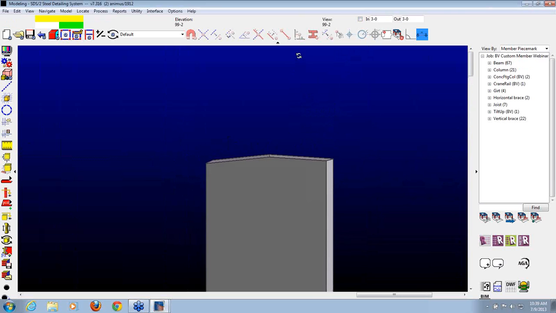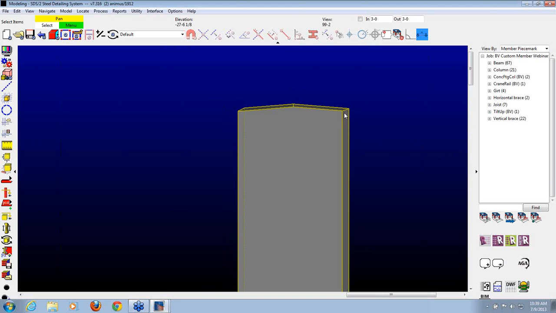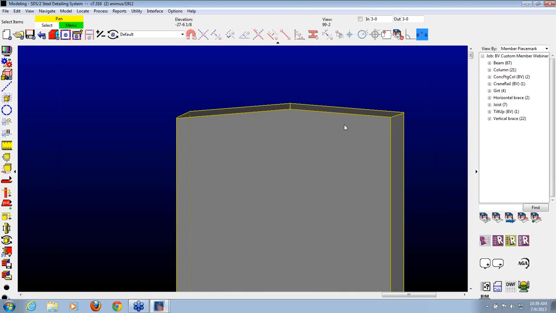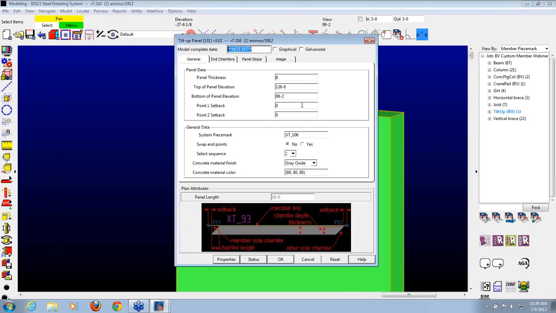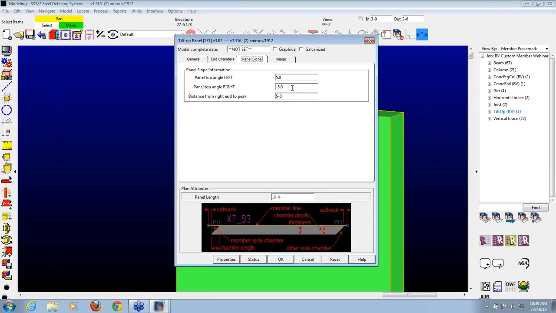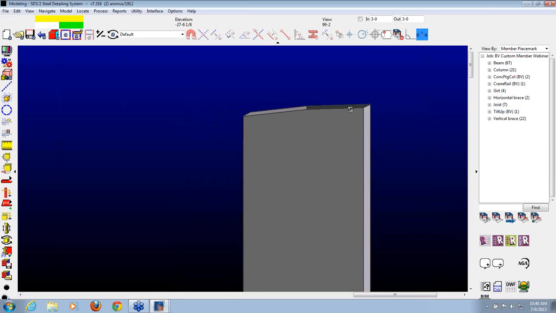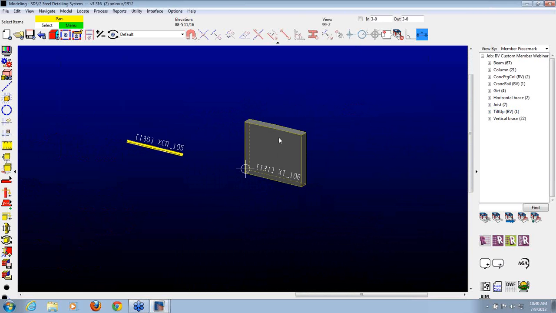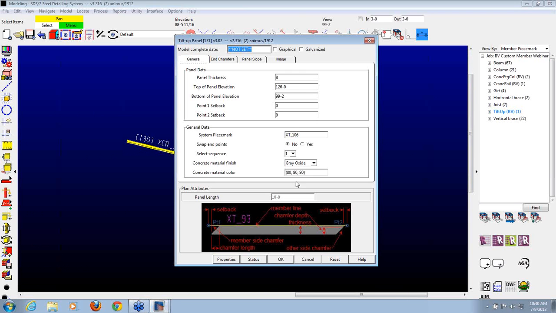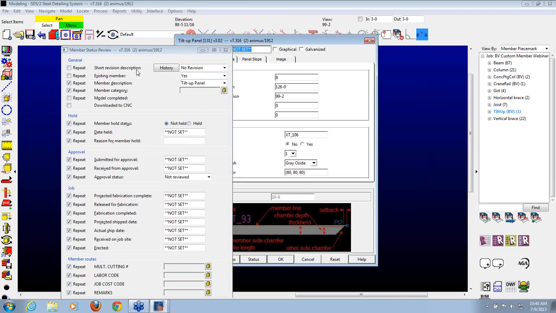And look at this. You'll see that it put the peak halfway between because it's a 10-foot wide panel. If I wanted to change that, I could say I only want slope on the left side. So we'll make the right side flat, and just slope the left side. This is another concrete element, so by default it is set to existing, and the member description is filled out again to tilt-up panel.